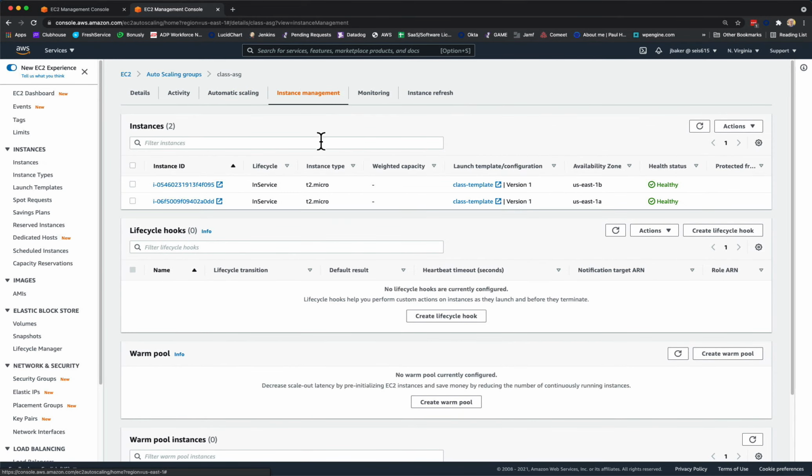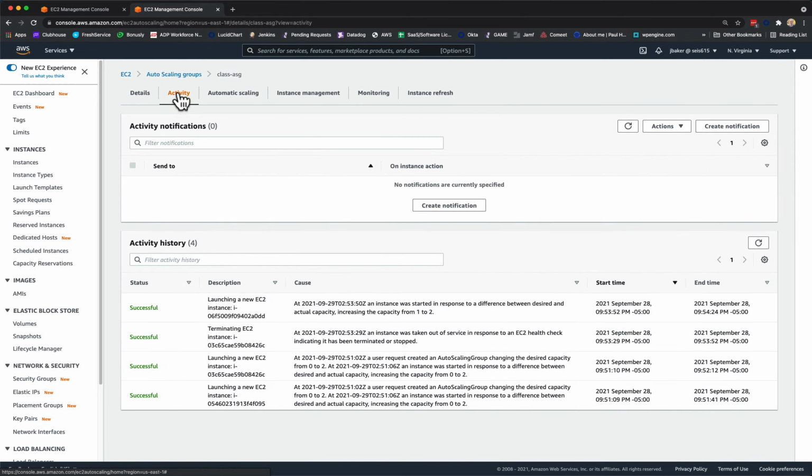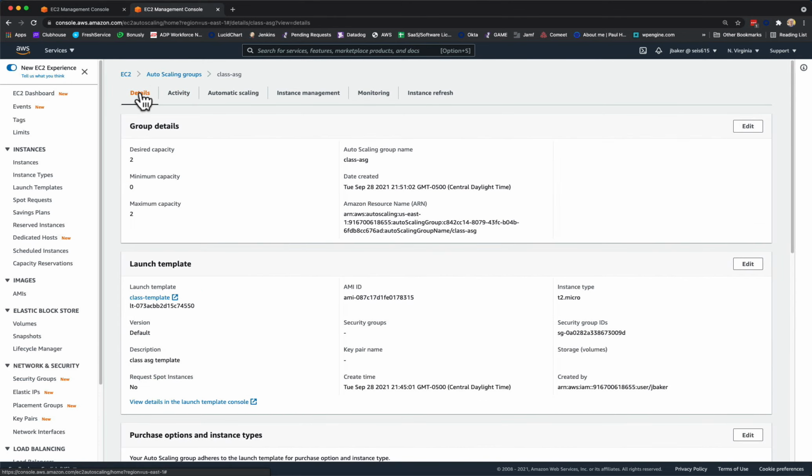Now, if I go to the instance management tab, you can see that both of these instances are still healthy. If we look at the activity tab, you can see that our instances have scaled up and scaled down, with a history log of activity. I'll click on the details tab, and under group details you can see the rule settings and capacity settings we defined for our auto scaling group. Remember, we said our desired capacity is 2.